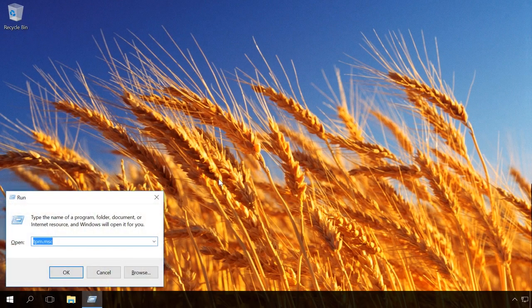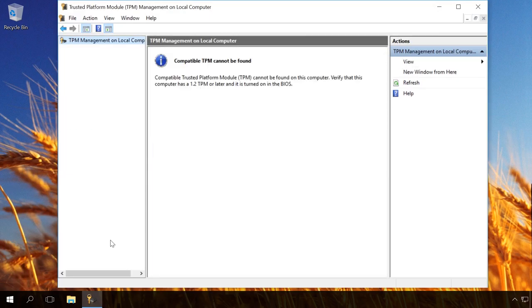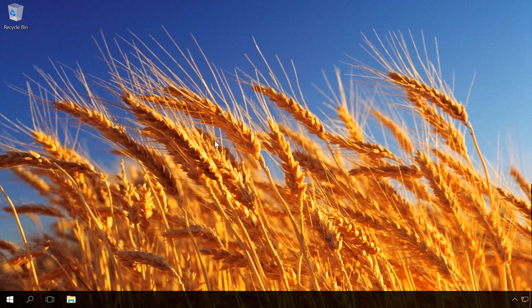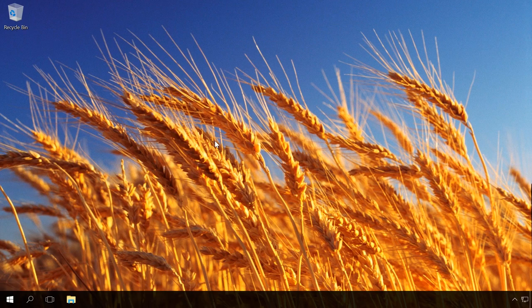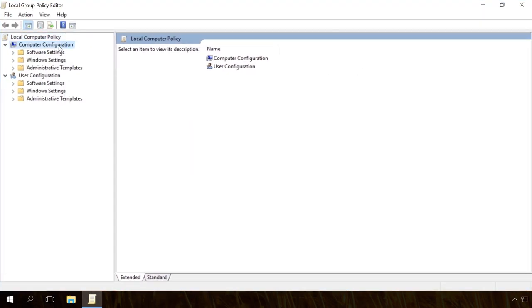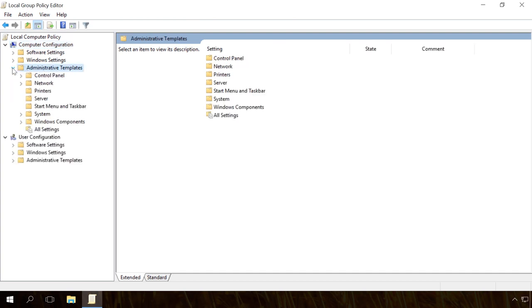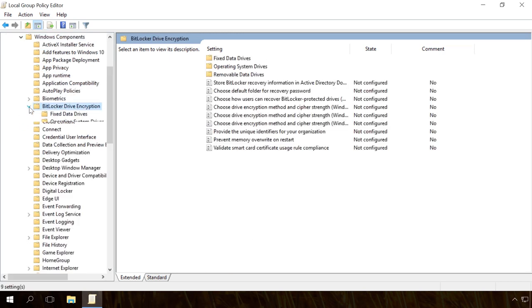If the computer doesn't have a TPM module, which we just learned from the TPM Management window, you can use the Group Policy Editor to be able to use BitLocker without TPM. So open it, and to do it, press Windows+R and enter gpedit.msc. Open the left side pane: Computer configuration, administrative templates, Windows components, BitLocker drive encryption, operating system drives.